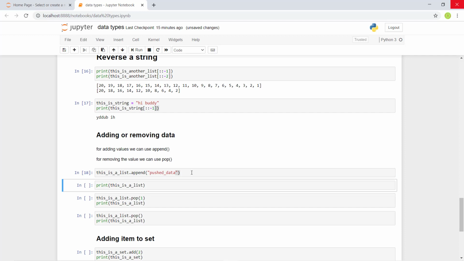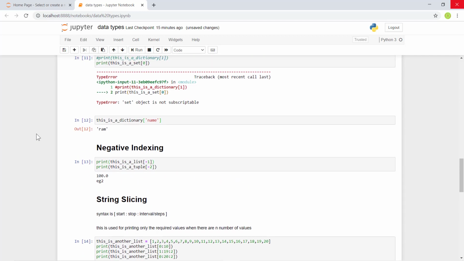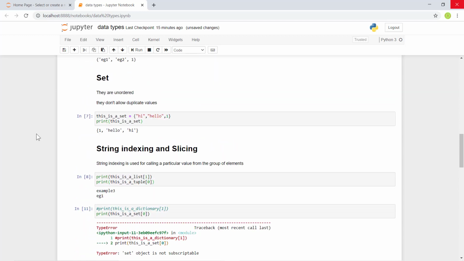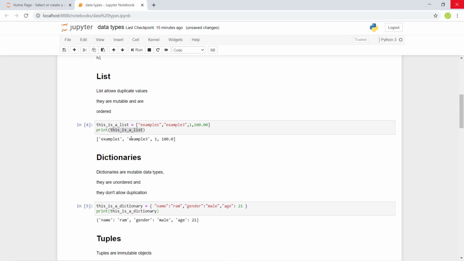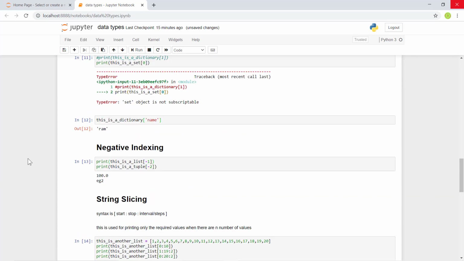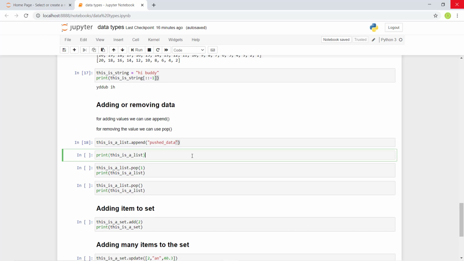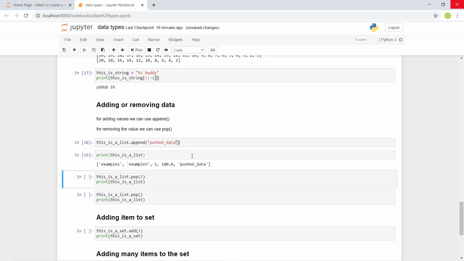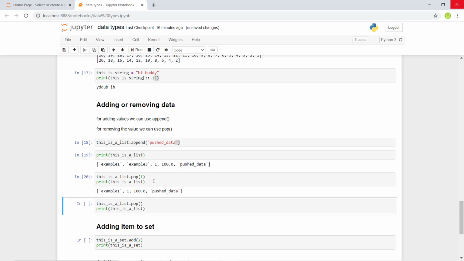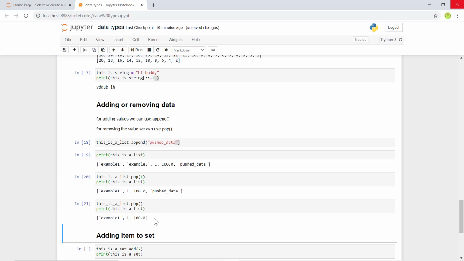Then, as you know, this is a list containing example 1, example 3, 1 and 100. Now when we add pushed data, we can get pushed data here. Now I am going to pop the first element, that is the element in index number 1. So example 3 will be popped. See, example 3 is not here. Now as I said, if we just give pop, it will pop out the last element in the list. See, pushed data is now popped.